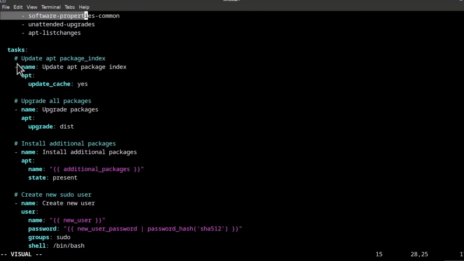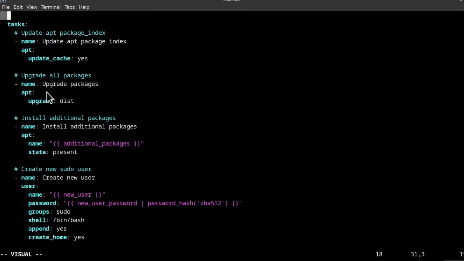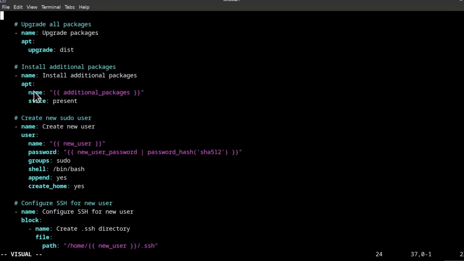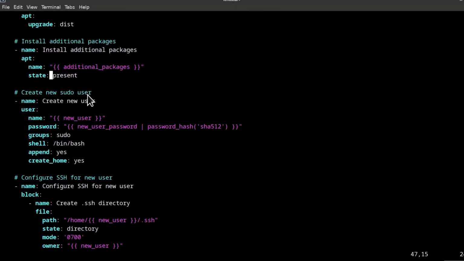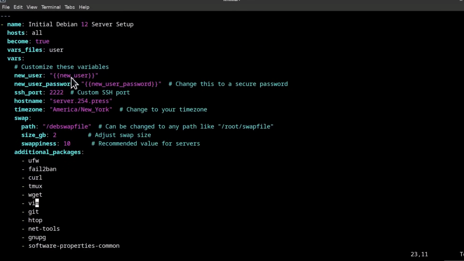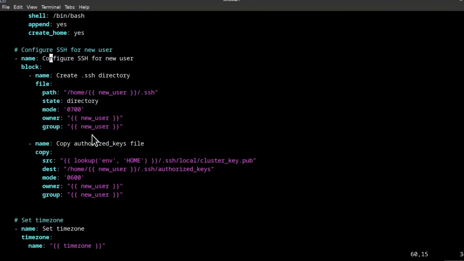And then let's come down to the tasks. Now, as for the tasks, update the package and then upgrade all the packages and then install additional packages. This is going to loop through all the list of packages we have here and then create new sudo user. We're going to create a sudo user and the name of the user will be taken from what you put here. Configure SSH for the new user.